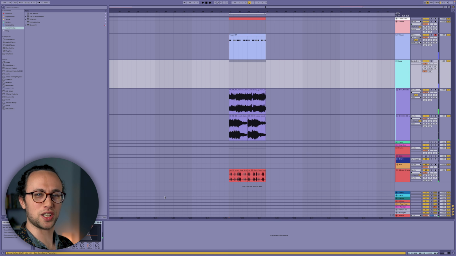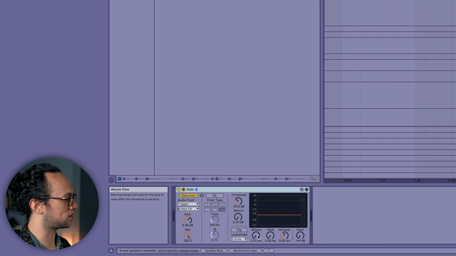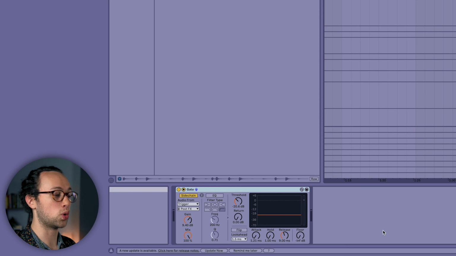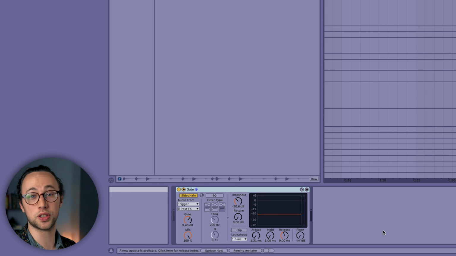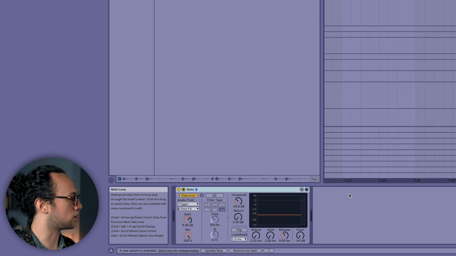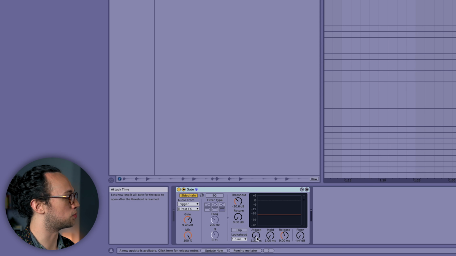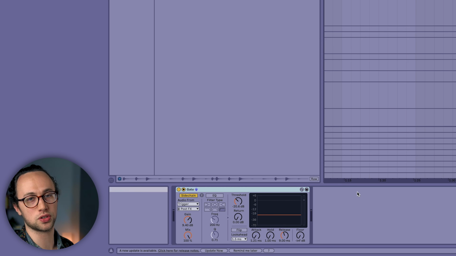And depending how choppy you want it to sound, just go to your gate settings and you can adjust the attack, hold, and release, which is essentially how quickly the gate closes, how long it stays open, and then how long it takes to close back up again. So if you want it to sound a little bit smoother, just make sure you lengthen some of those controls and adjust to taste.